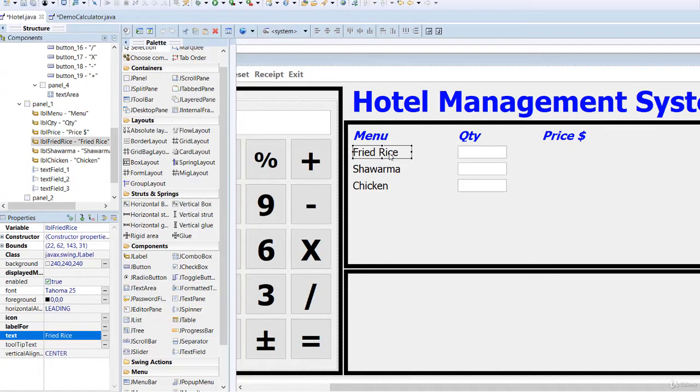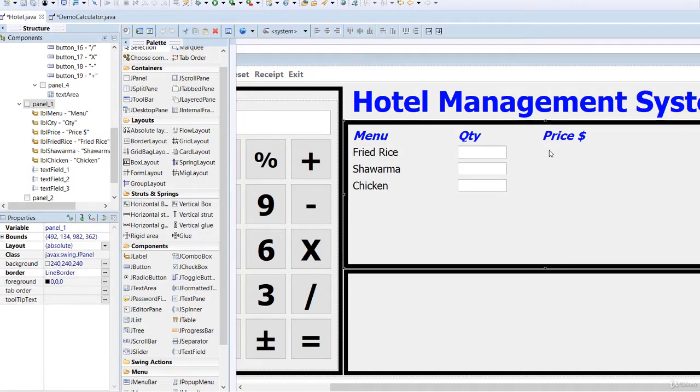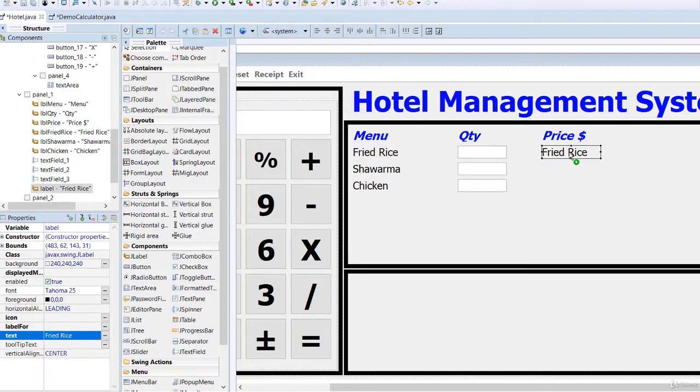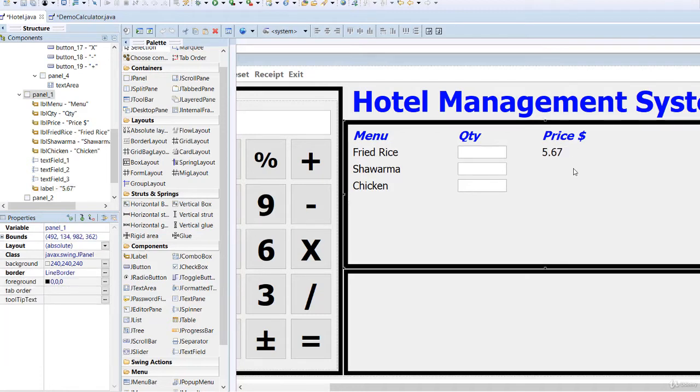I'll go over and take the fried rice, copy this, because it is still the same JLabel that we are working on. So I believe that we've understood this very well. So that is why I'm just copying that. Press this and change this. So the rice is 5.67. So that is the price for rice, 5.67.